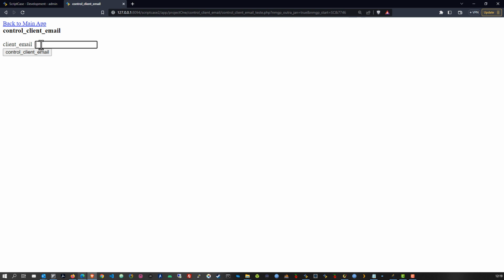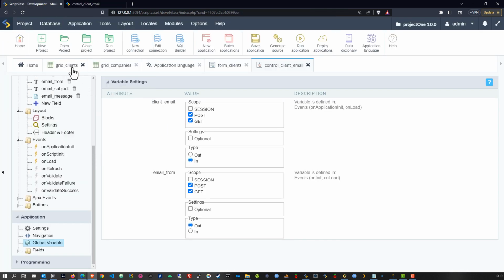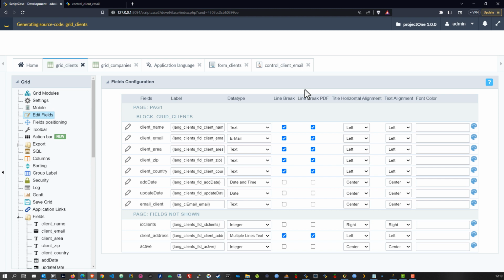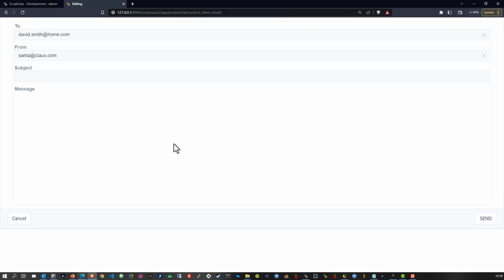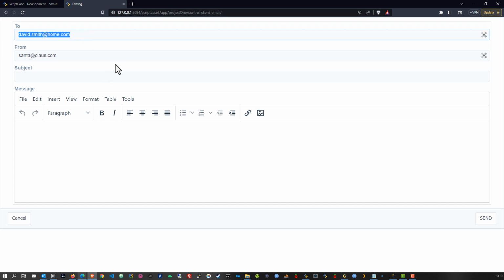So here we have then our user. So let's go back to our grid clients, actually run that from here. And then I can just click here on the send email, and now we see we have the client email address as well as the from email address from our settings table. Okay, how cool is that?